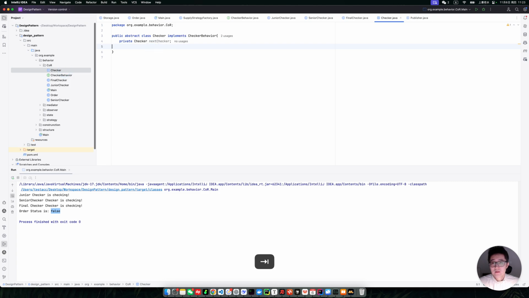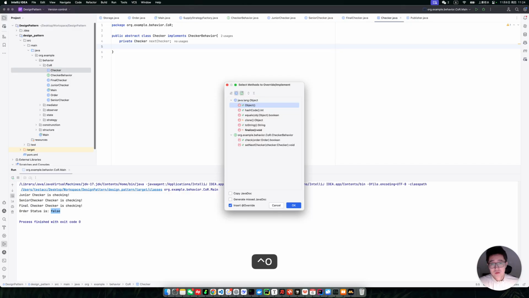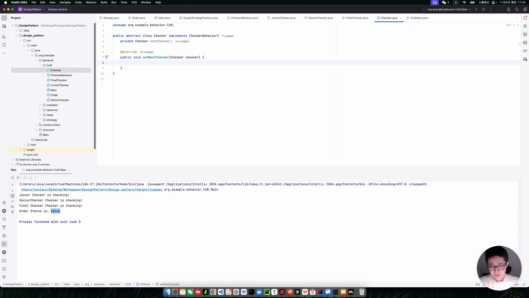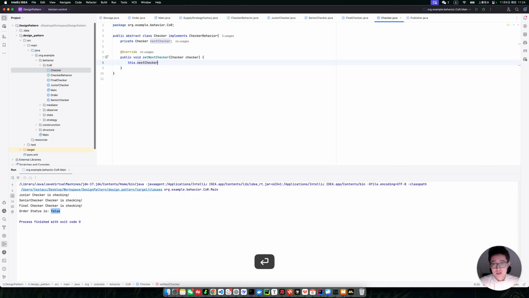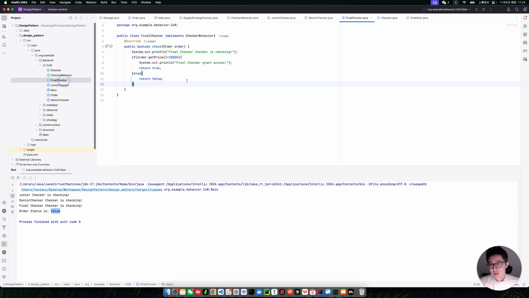And let's go back here. So here, let's just override this function, because check is the behavior for each particular checker based on different business logic. But the set next checker will have to have the same behavior. So it should be this dot next checker equals checker. That's what it is. It's a common behavior. So we just implemented this function in this abstract class. For the check function, they just do it by themselves.